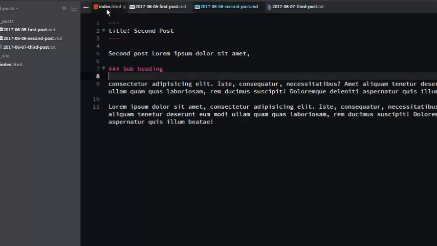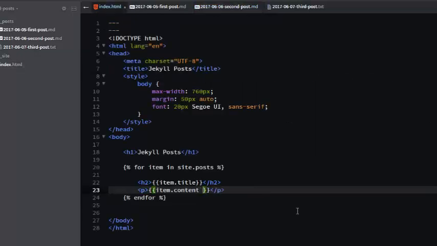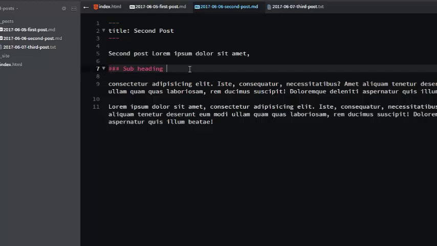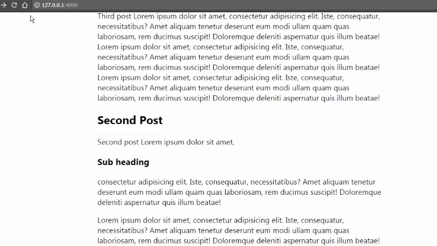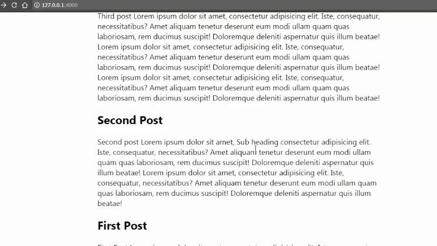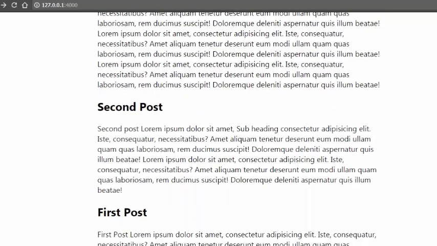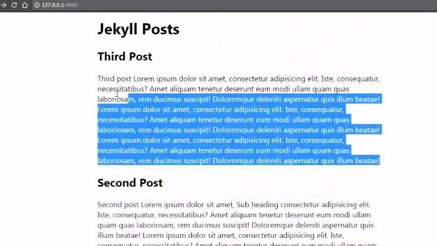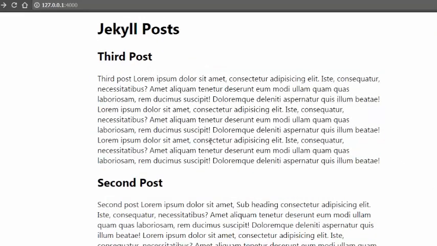So what we can do here is, in the index, when we are getting the whole content, we can strip just the HTML. What it does is take off all those tags, like the h3 tag on the subheading, and just show it as a paragraph. So the subheading looks good. And also you observe this is small. This is getting all the content from all the posts. That's not what we want.